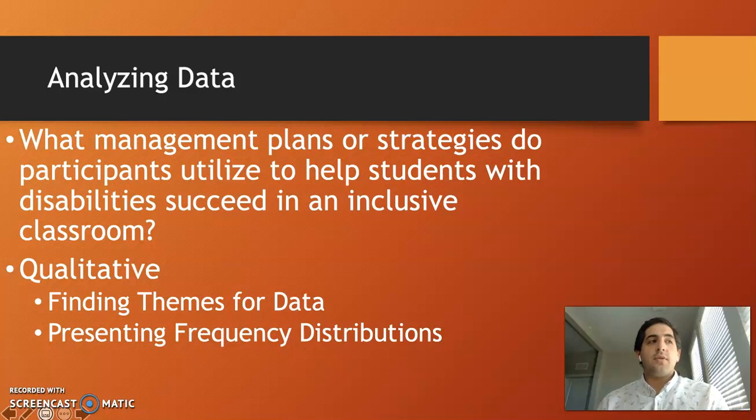For the next question, what management plans or strategies do participants utilize to help students with disabilities succeed in an inclusive classroom? This data will be analyzed qualitatively by finding themes for the data and presenting frequency distributions from those themes that were found.